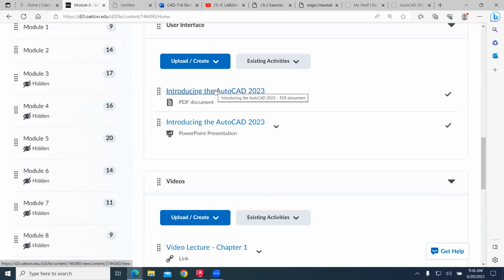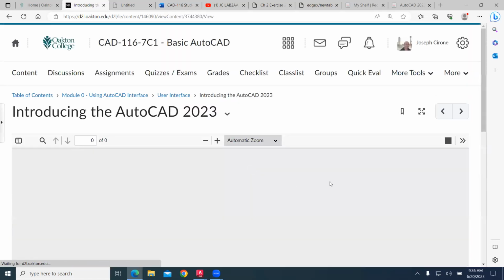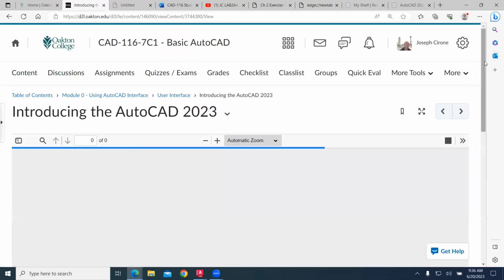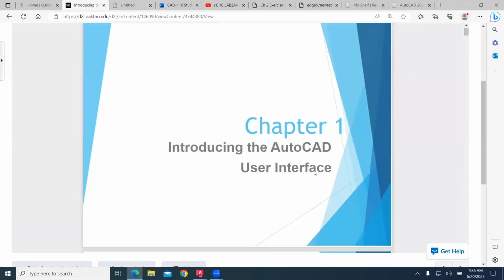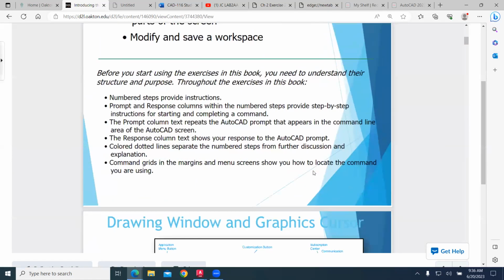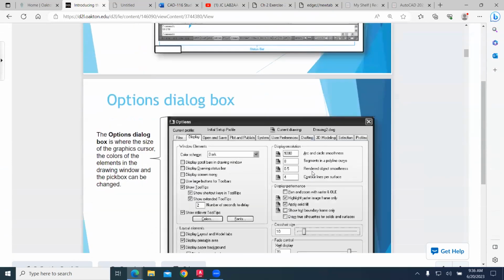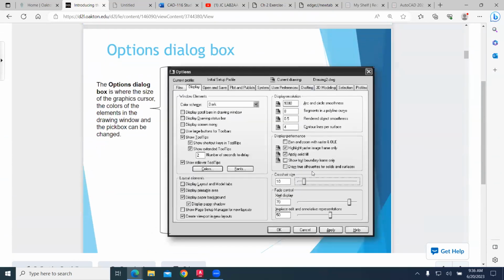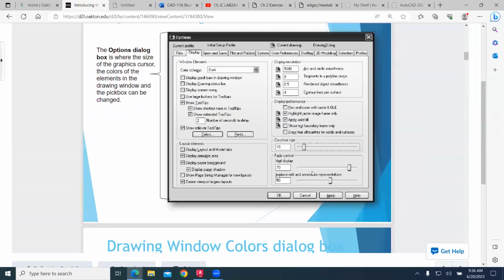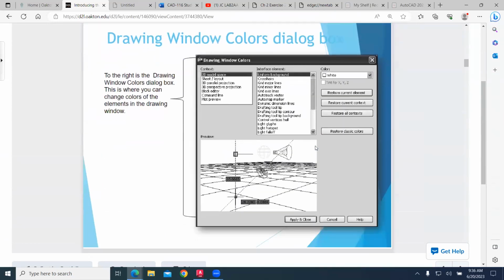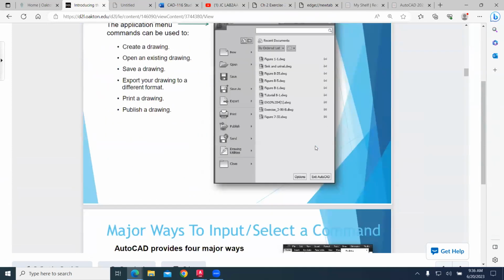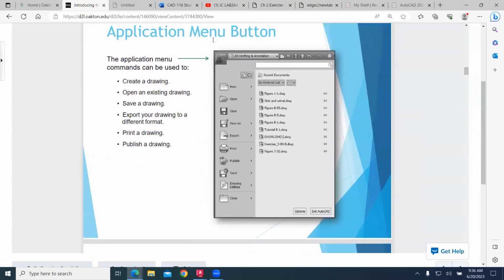Al likes to create them as PDF as well as PowerPoint. They're the same. It just depends on which one you want to open. PDFs are a little quicker, so we tend to go with those. It goes through the different parts of the interface, options and dialog boxes, things like being able to set up the display and the background colors, and then working with the application menu.